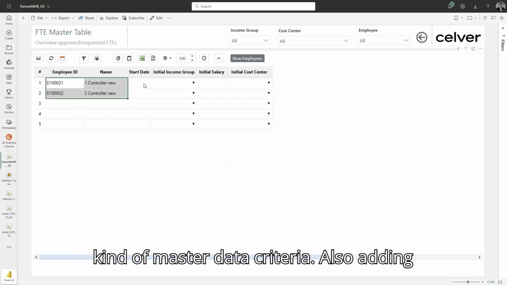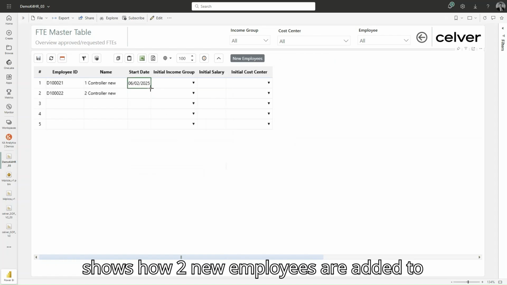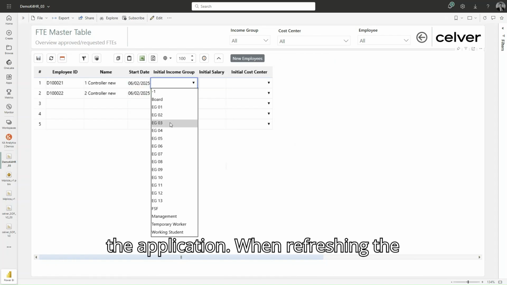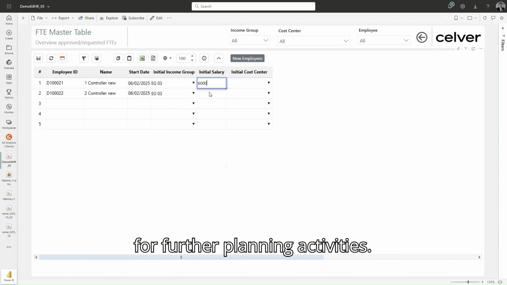Also, adding new master data is possible. The example shows how 2 new employees are added to the application. When refreshing the screen, both new entries are available for further planning activities.